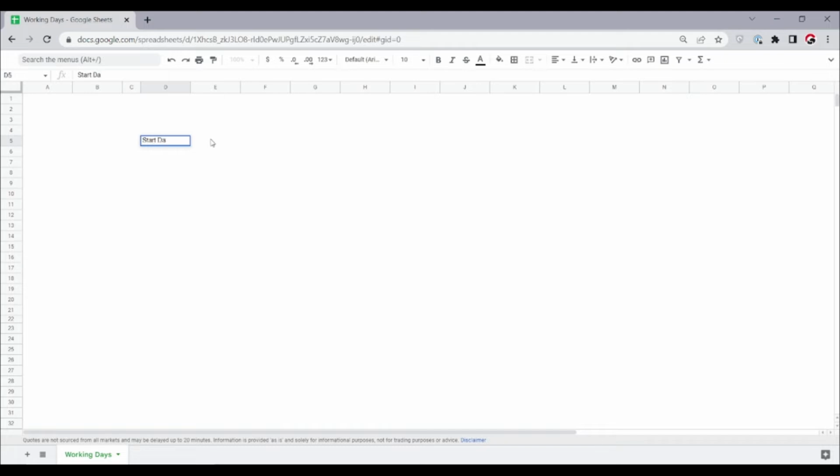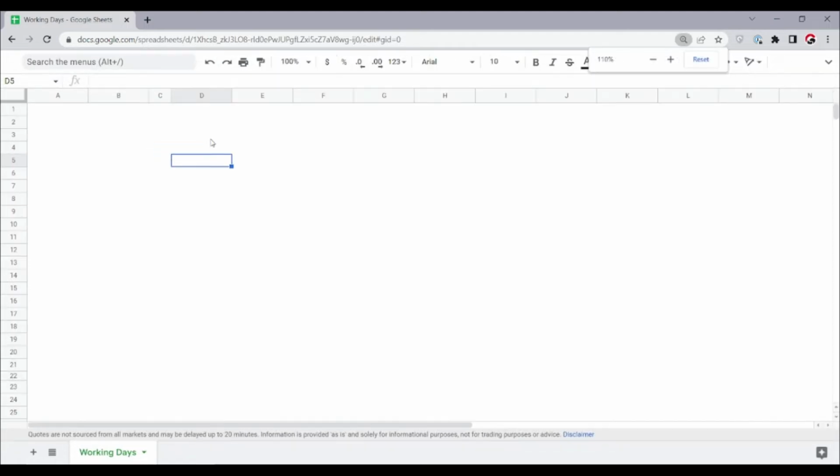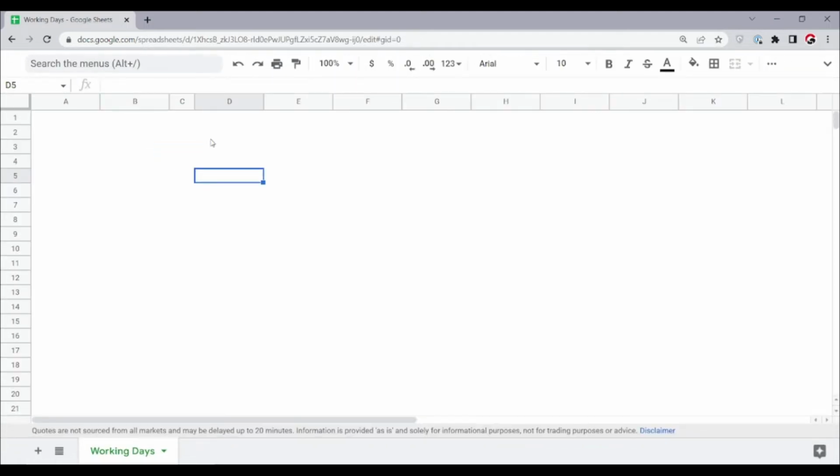Just to demonstrate, let me zoom this so that you can see it clearly. Okay, now just write the start date, and after that the end date, and here I will write the leave days. As you know, Saturday and Sunday are also off, but I'm not talking about the leave days for Saturday and Sunday. I'm talking about leave days other than Saturday or Sunday.